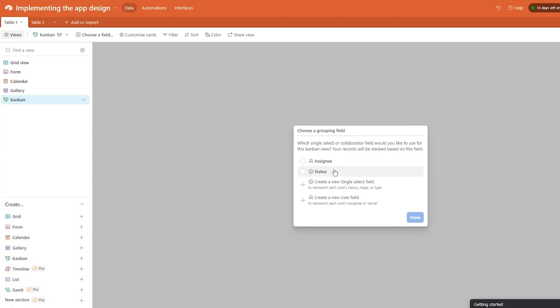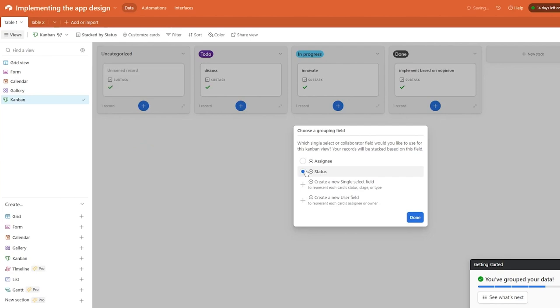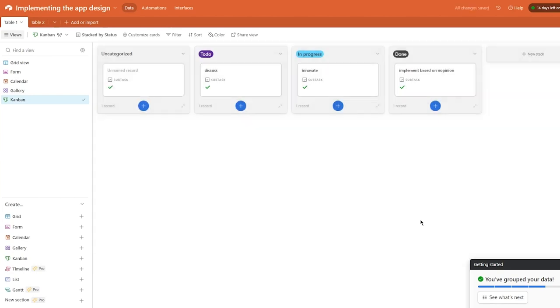You won't be able to imagine how easy it is to work with this and how well it optimizes all your project plans. So, first of all, you're obviously going to choose which single select or collaborator field you would like to use for this Kanban view. Your records will be stacked based on this field. So I'm going to go with, let's say, status. Status would be best because all Kanban views mostly work on status.